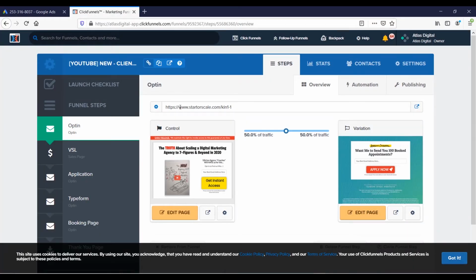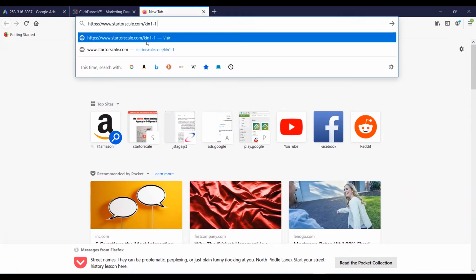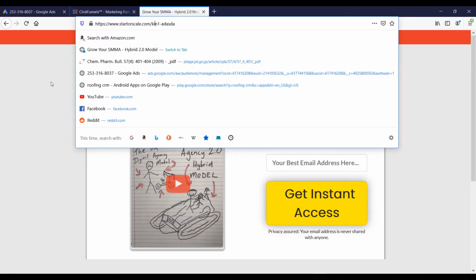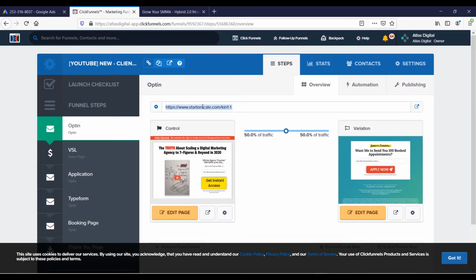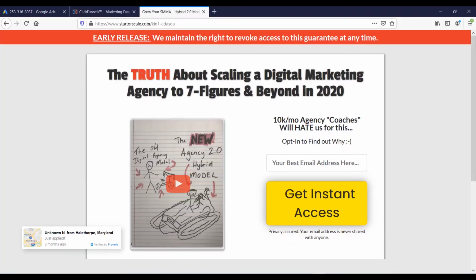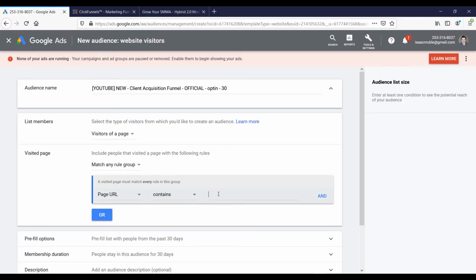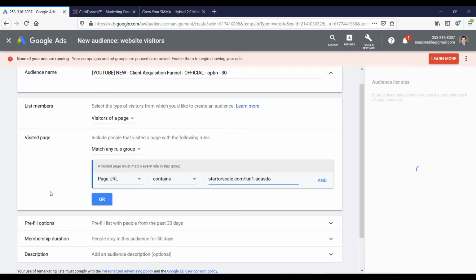The way you grab the URL is you go ahead and paste it into here, and you want to pull the final URL. This is a mistake a ton of people make. A lot of people just grab this ClickFunnels URL, which will not track. You must paste it and then grab the URL that appears after. And you don't want to grab the https://www. You just want to grab the startorscale.com/whatever comes after. And we're going to paste this in here.